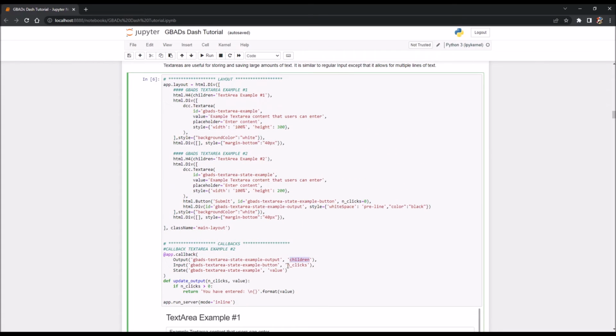For the button, I'm looking at the attribute n_clicks, which is just the number of clicks. So it's looking at whenever this button is clicked, it'll activate this callback. And then for the state, I'm looking at the value of what is inside this text area. So that's essentially how callbacks work.